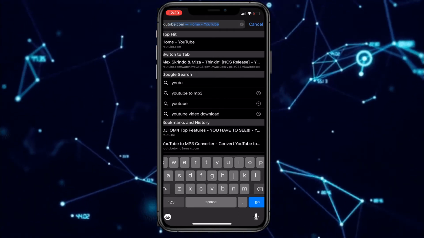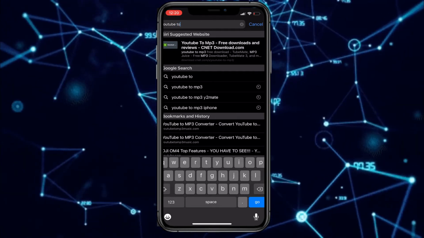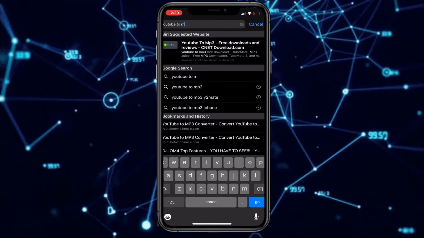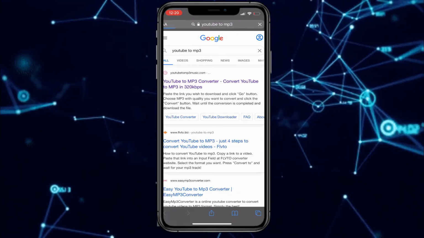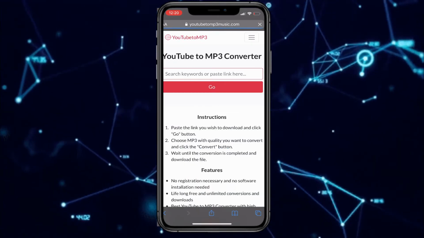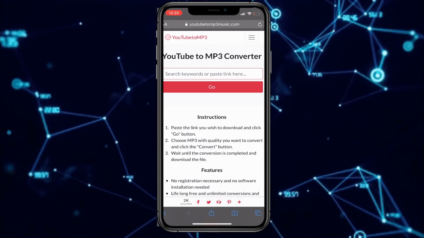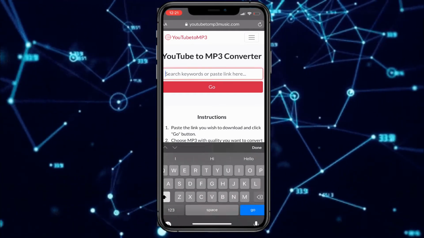Now search for YouTube to MP3 on your address bar. Go to the first link, youtube to mp3music.com. Paste the link on their bar and press go.